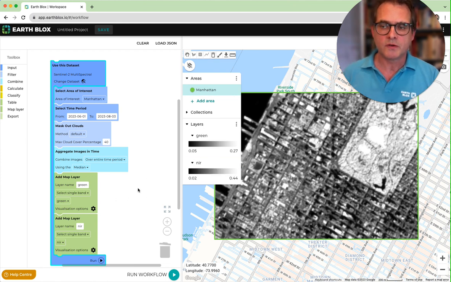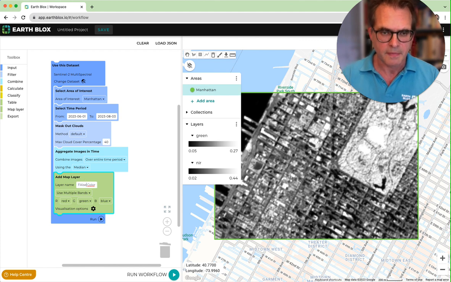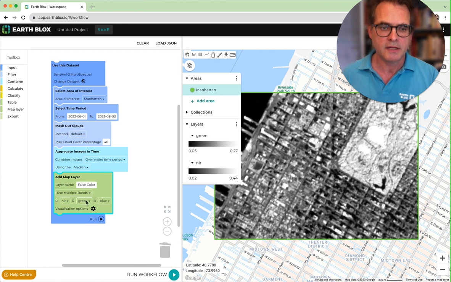So it means we can also combine this into a color image, but we're going to do what's called a false color image. So we're going to use multiple bands, and we're going to call this false color. The reason it's false color is because in the red channel, I'm now not going to put the red band, but I'm going to put the near infrared band in here. In the green channel, I'm going to put in red, and in the blue channel, I'm going to put green.